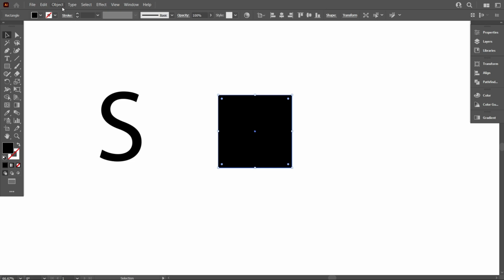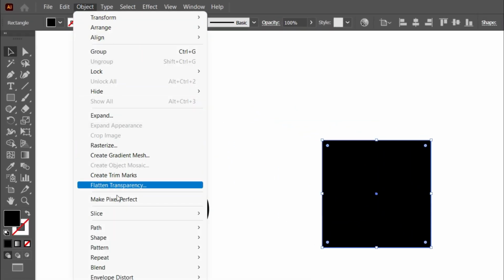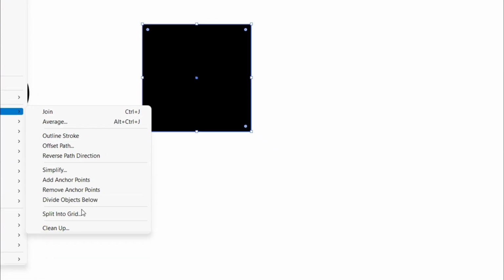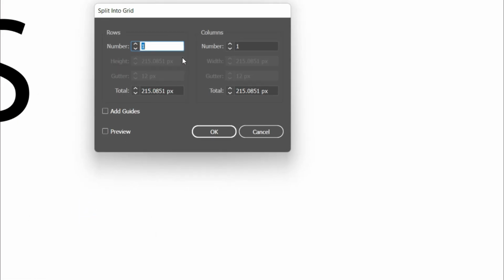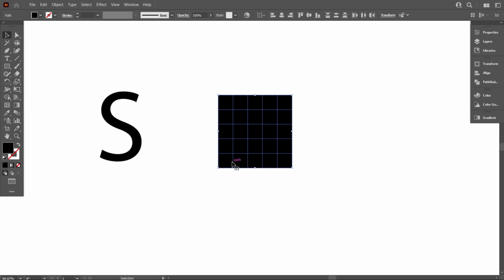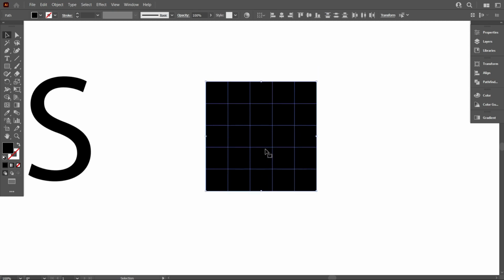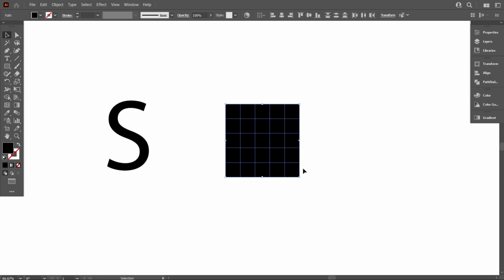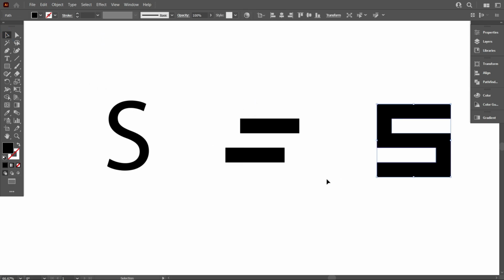First select the square, and go to Object. Select Path, and then click on Split into Grid. Now take 5 rows and 5 columns. Okay, that's good. See that, there are many squares in it. So take the Shape Builder tool, and design the S letter on the squares like that. Okay, that's good, I have designed the S letter easily on the square.